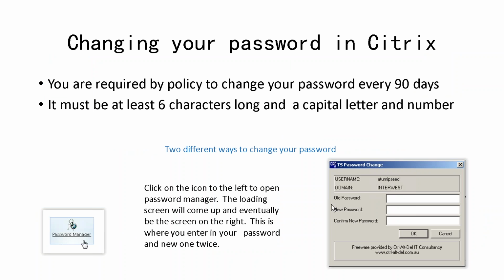Changing your password in Citrix. There's a couple different ways we can do this. Our password policy for Interwest is changing it every 90 days, which is a good idea for many reasons. We don't want anybody to get our passwords and start sending out malicious emails or cat videos to everybody. So we've got to change these every 90 days, and it's 6 characters. You have to have a capital letter and a number in there. There are so many different ways and combinations. We're going to get into that in a little bit too.